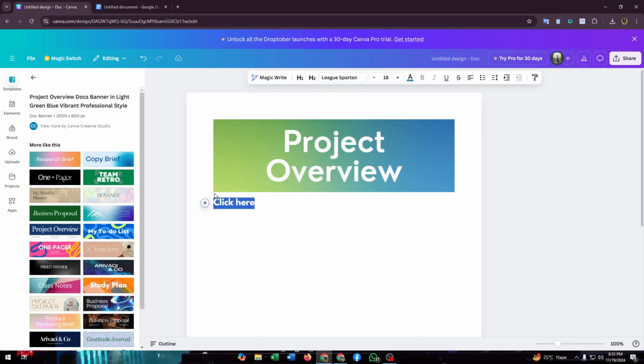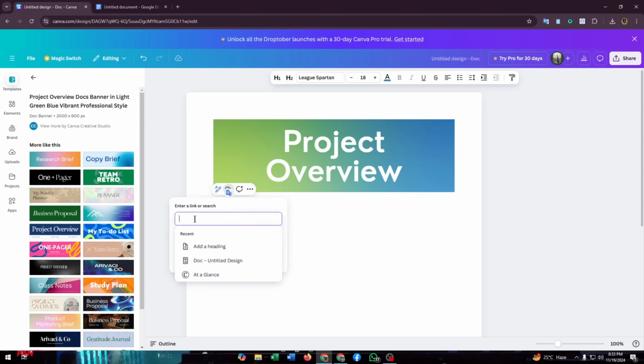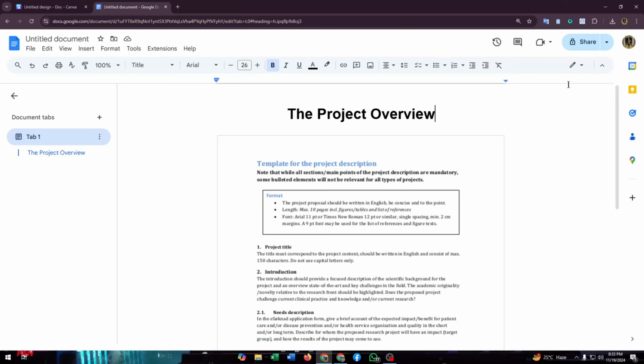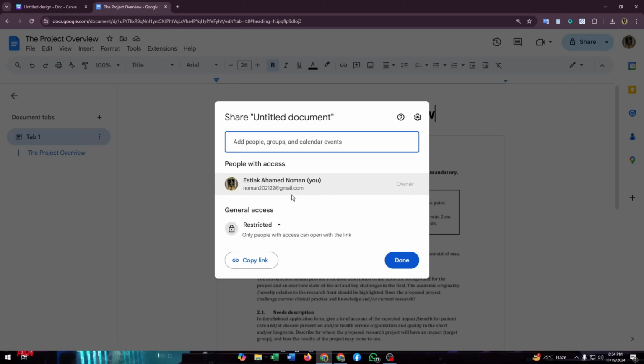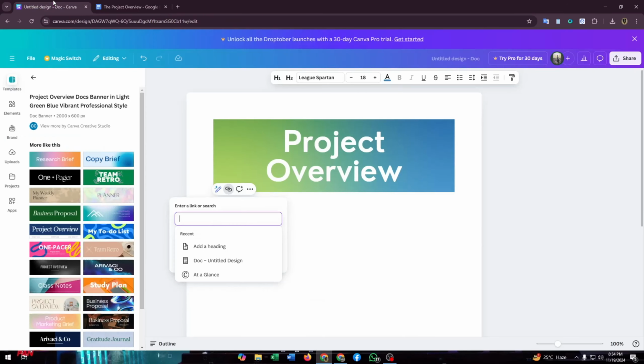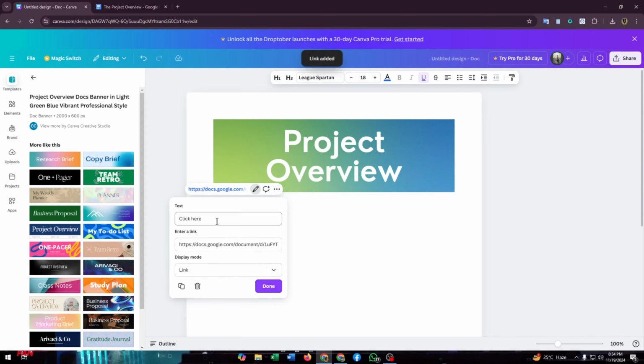Then we just need to select all the text here, and here you can find a chain icon that is for link. Just click on it and you have to enter a link here. Just for example I'm going to create a link of this Google Docs, and I'm going to paste it here in this section, and you can click on done.